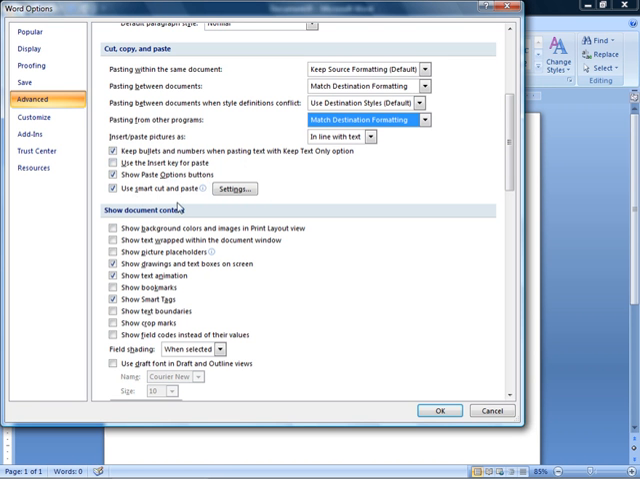Use Smart Cut and Paste. And all that means is that if you were to select, let's say, one paragraph and you inserted it into the middle of another document, it would automatically insert the right number of blank lines before and after so that it blends into the new destination document much nicer.